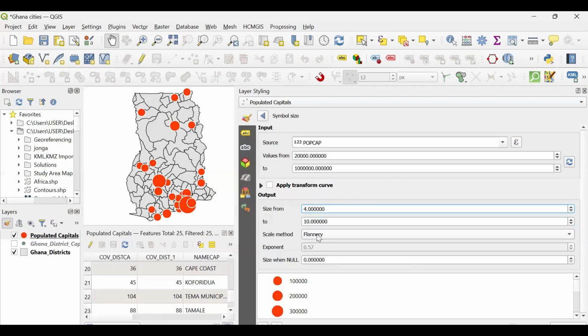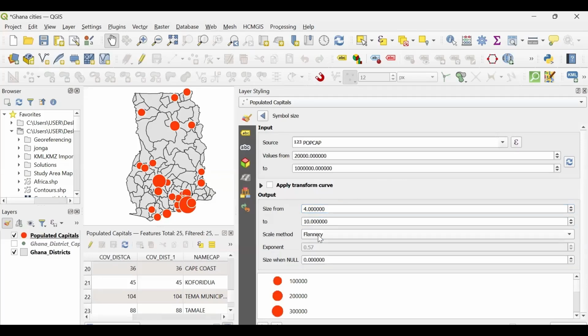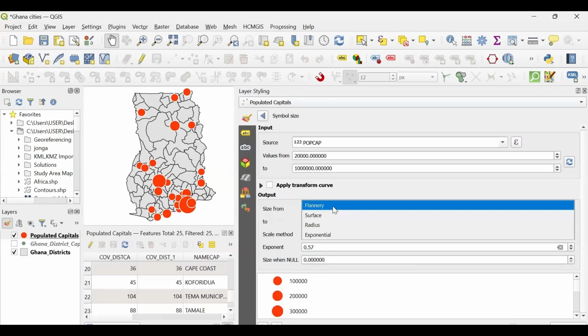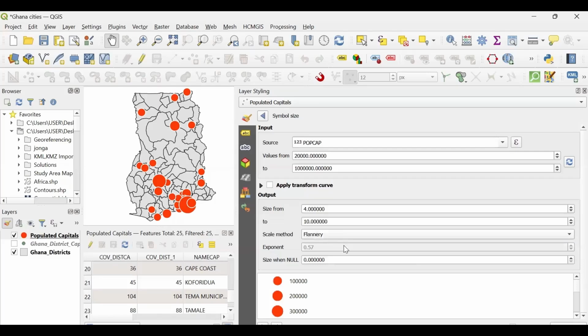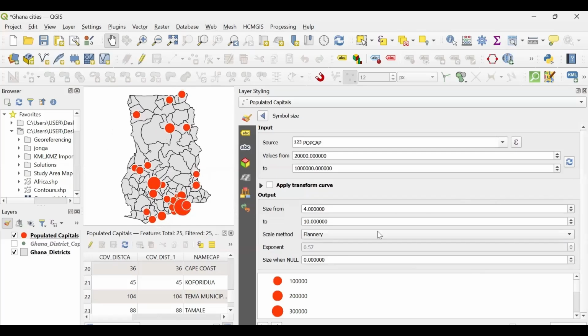Now, the scale method, which is Flannery, let's not change that. We leave it as default. But if you want, you can change it to surface. You can play around with it and see, or exponential. It all has its own way of showing the circles on the map. But we want to go with the Flannery, which is the default one. So you can see from here that on the map, we now have the circles shown with different radius or different proportions.